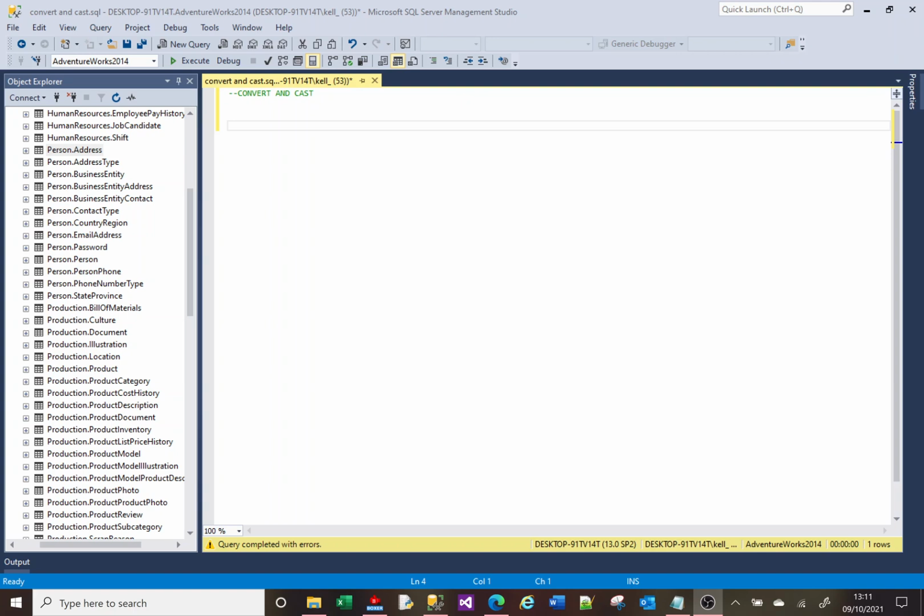Now, cast is a very straightforward change from one data type to another. With convert, you've got a few more options that allow you to change formats. So you use convert when you want to change the format of a date, for example. I'm going to go through a few examples in this video to show you how you can use cast and convert. So let's begin with cast.